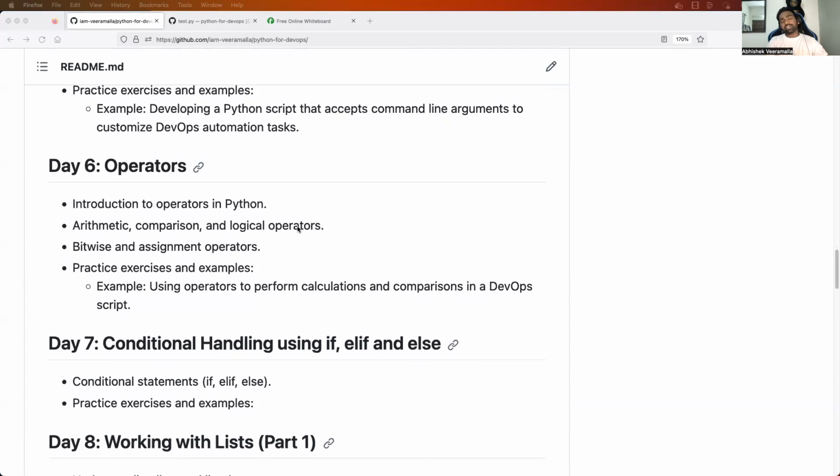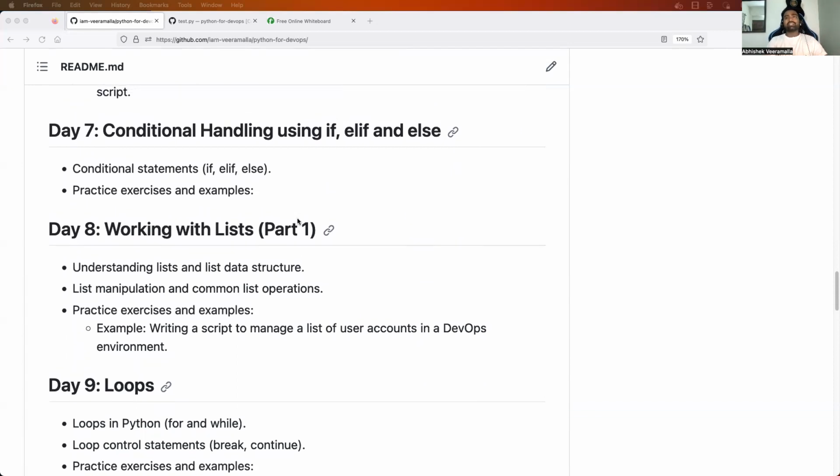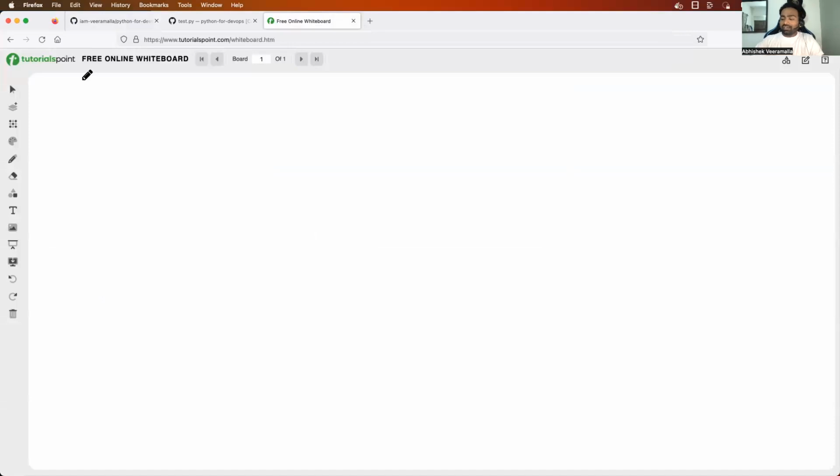Day 6, which was our most recent class, we learned about operators, different types of operators, and operators that are used by DevOps engineers. Today, we will learn about conditional handling, which is if and else. So without wasting any time, let's start with the whiteboard and try to understand the concept of conditional handling.